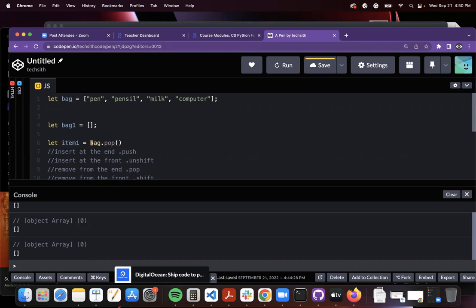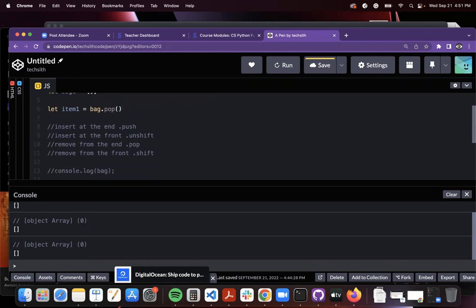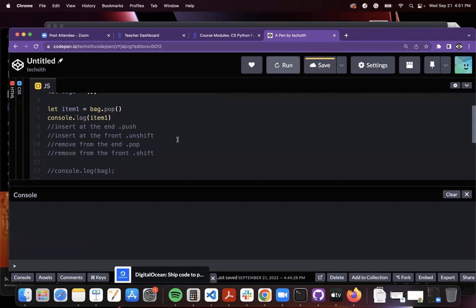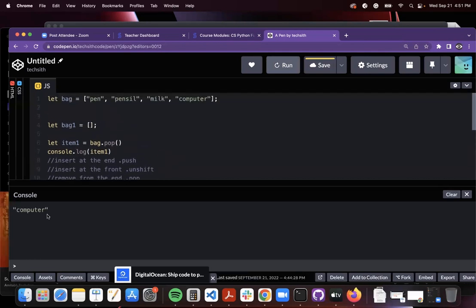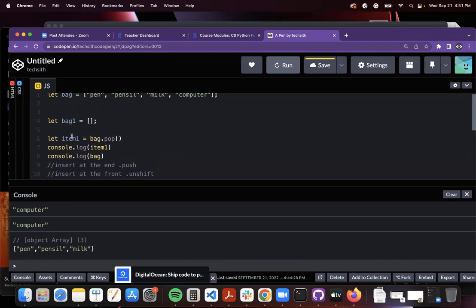Actually, this I didn't teach you, but when you pop something, you can save that item into a variable. So what I did is I said pop the last item from the bag, and then save it into this item. If I console log item one, you'll get computer. And if I look at the bag itself, I won't have computer inside because I removed it. So now I removed the computer from my bag, and now I have it outside.